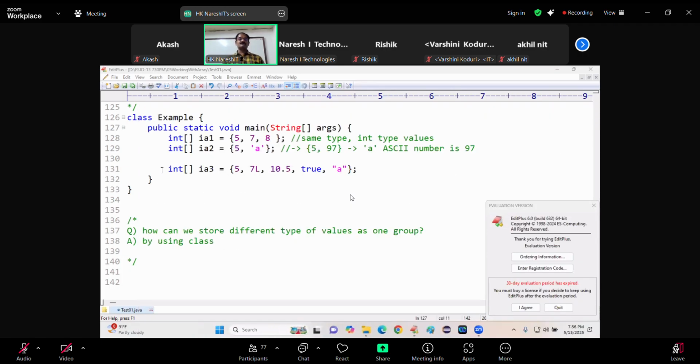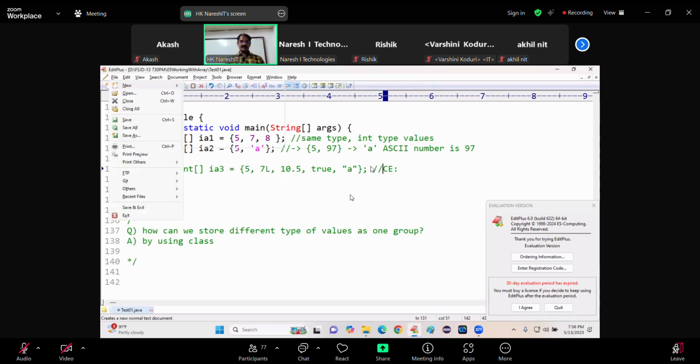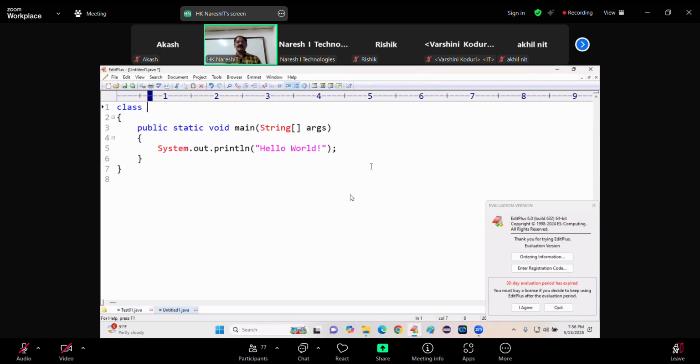Then if you want to store a different data type, what should I do? For that, I have to use what? Class. At least 2 compile time errors. Okay, then let me try to understand. All of you already know how to create a class. I need not teach you separately.